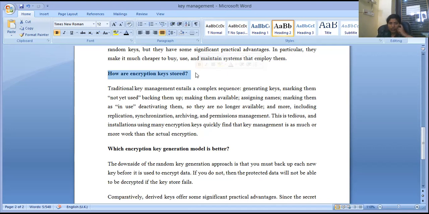What we mean here is how encryption keys are stored. Traditional key management entails a complex sequence: generating the key, marking it not yet used, backing it up, making it available, assigning names, marking it in use, and deactivating it so it is no longer available, and more, including synchronization, archiving, and permission management. So these all are done. This is tedious in installations using a main encryption key. You quickly find that key management is much more work than the actual encryption. Okay, so the encryption key is stored in this process.